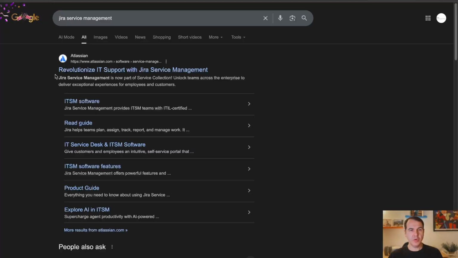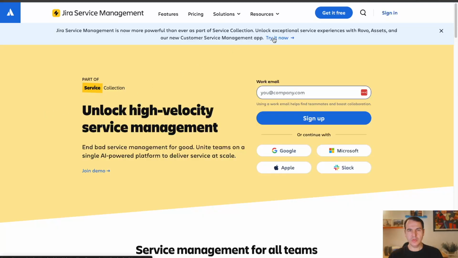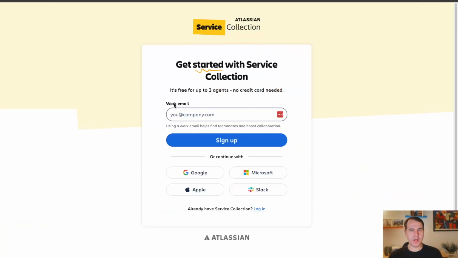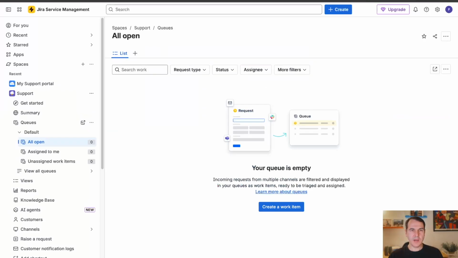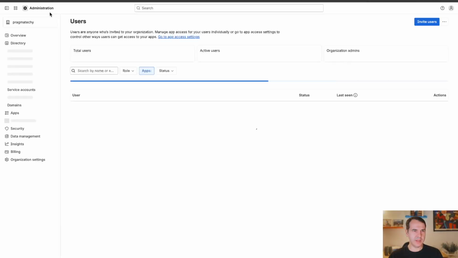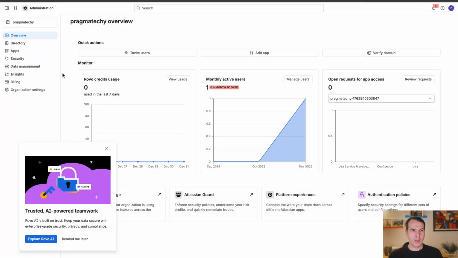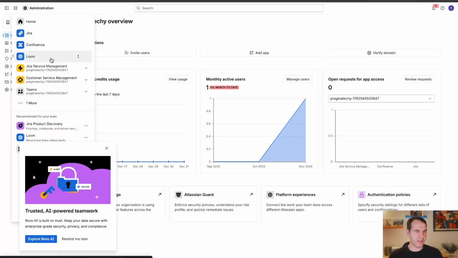What you want to do is Google Jira Service Management and head to the Atlassian page. Then here you want to try it now and create your own account. You may end up with something like this. You end up on the admin portion of things. That's the admin panel. But if you want to go to Jira Service Management, you just go under the 4 dots here and go under Jira Service Management.